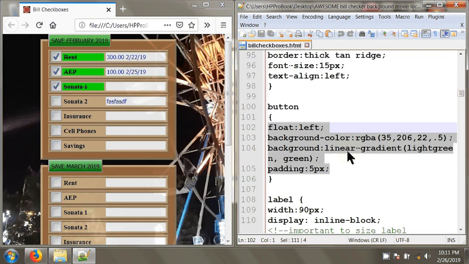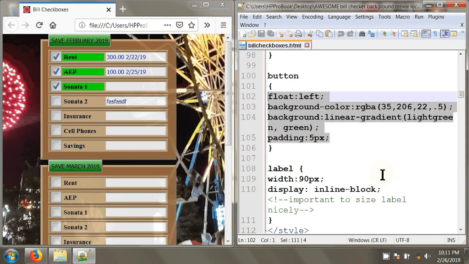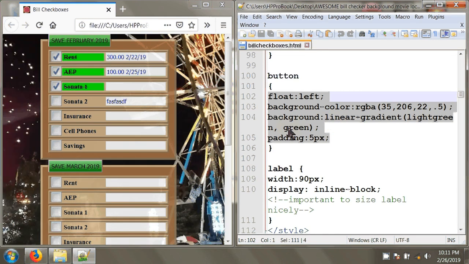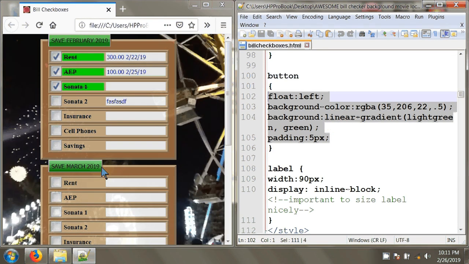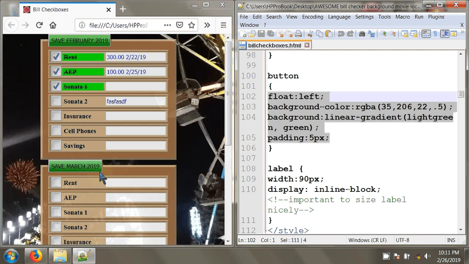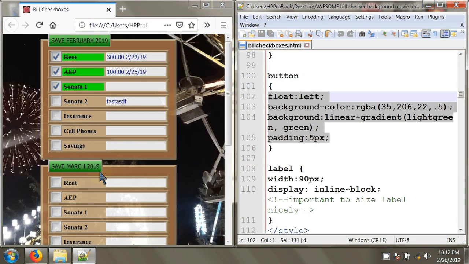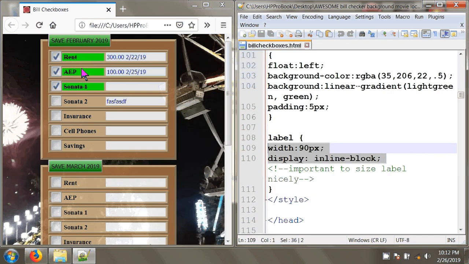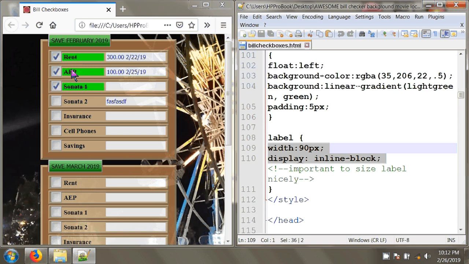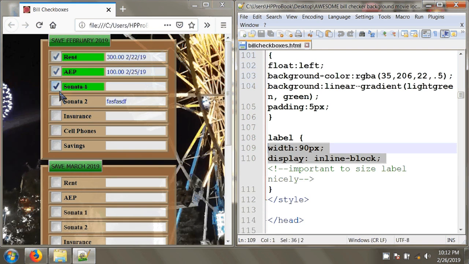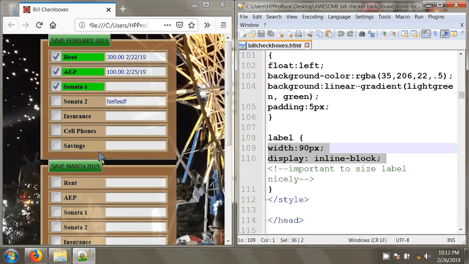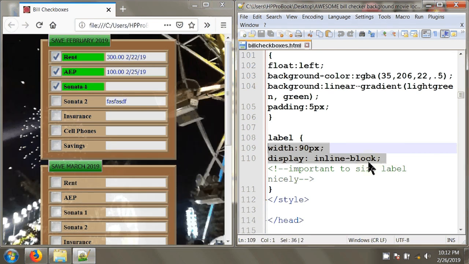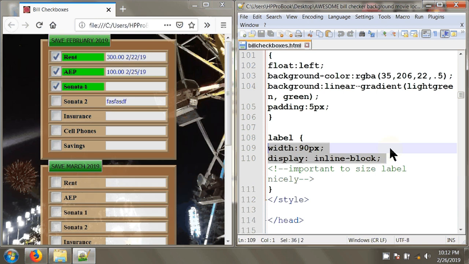We've got 3 buttons. There's the styles for the buttons. The background has a linear gradient from light green to green, and you can kind of see how the top of the button is lighter than the bottom of the button. Linear gradients do that for you. And then we've got the label, and the label again is these labels all in the middle here that coincide with the checkboxes. Now if you want to have all of your labels the same width, you need to set the display to inline block, and then you can set your width to whatever pixels that you want.